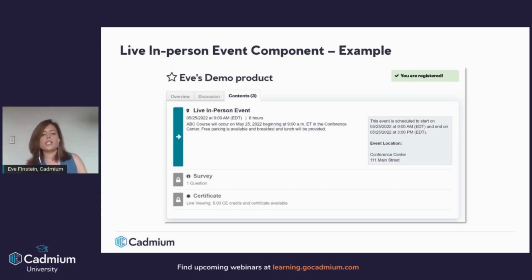Oh, yes. And of course, this is the user-facing side. So this is what our user would see. They can see they have an event coming up. They can see when it is, what the instructions are, and the location. And then you can see I have my survey and my certificate locked. After the event is over, if I, as the user, was marked as having attended the event, I could then proceed through those other items.